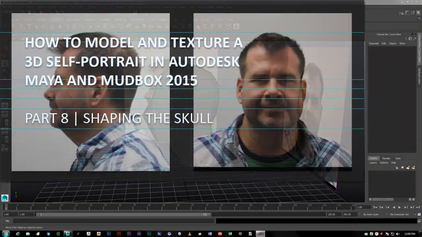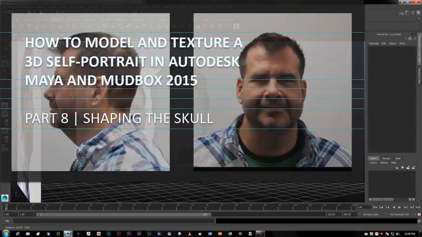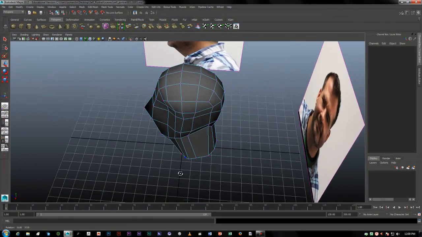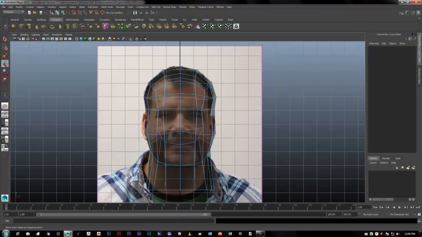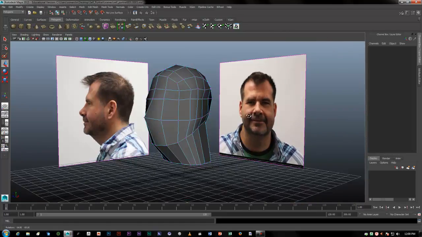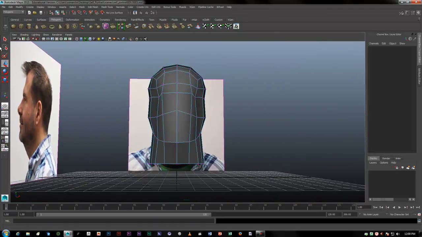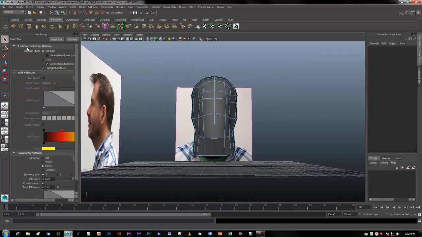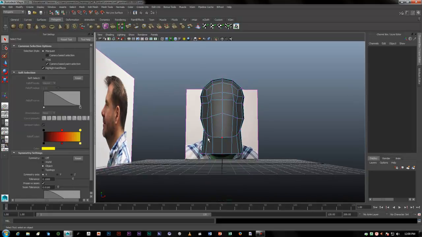Okay, so we're back and I've moved a lot of vertices around to fit my head. You can see that because I did this in my orthographic front view, some of the shapes of the skull aren't exactly right, but we can fix that. I had symmetry turned on, and I just double click that selection tool to get into my tool settings, or you can double click on the recent tool. For the moment I'm just going to turn symmetry off.